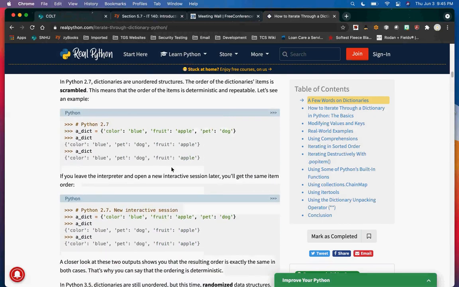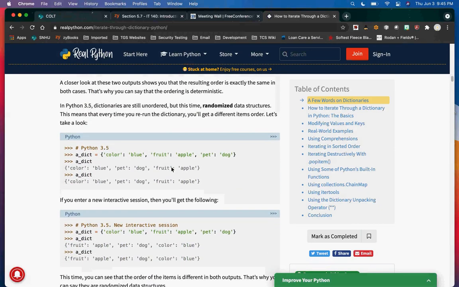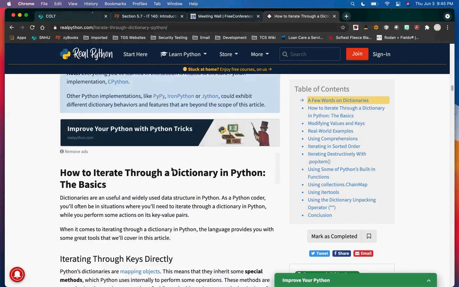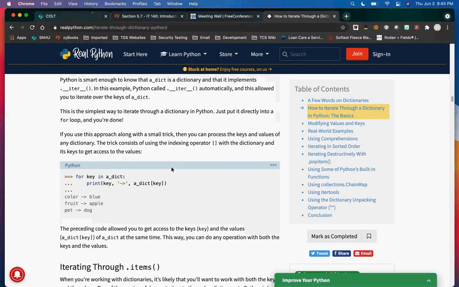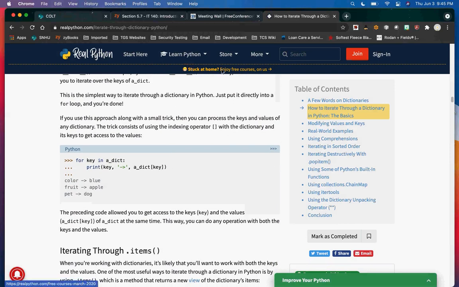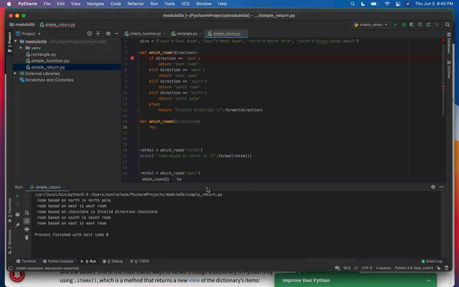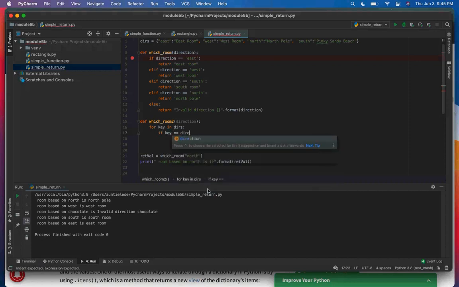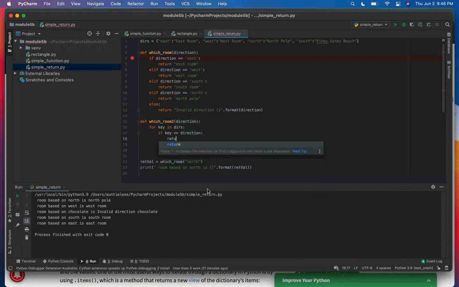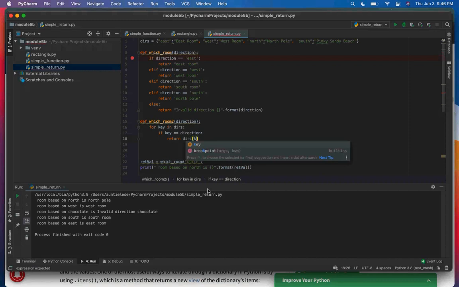Okay. So what are you telling me? I don't like it. For key in dict. That's what I want. Thank you. For key in ders, if key is direction, return ders of key.